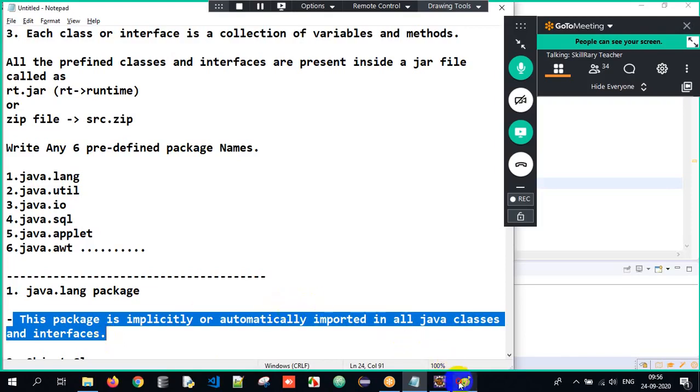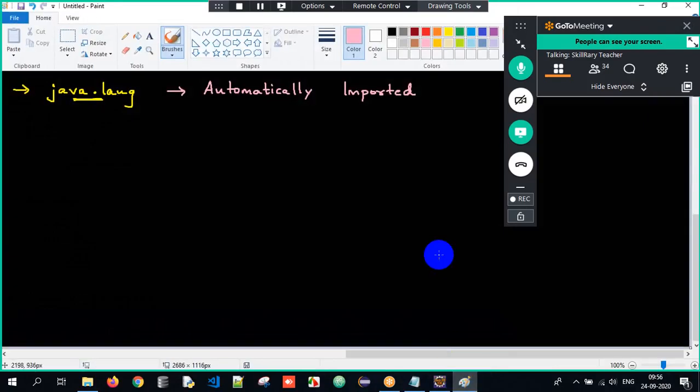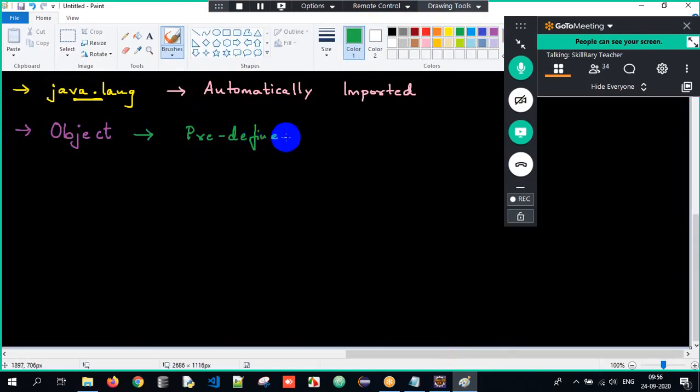Clear? Similarly, we have one speciality about the object class as well. Sir, what is that speciality, sir? Okay, I will tell you. This object class is a predefined class in the java.lang package. Object is already an existing class, in the java.lang package.